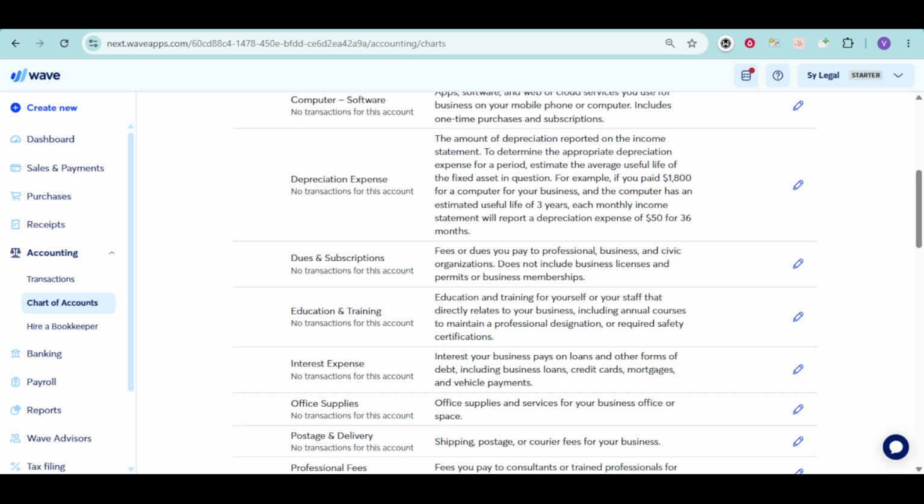If you found this guide helpful, consider exploring other features within Wave Accounting. Managing your financial data effectively can save you time and help you make informed business decisions.